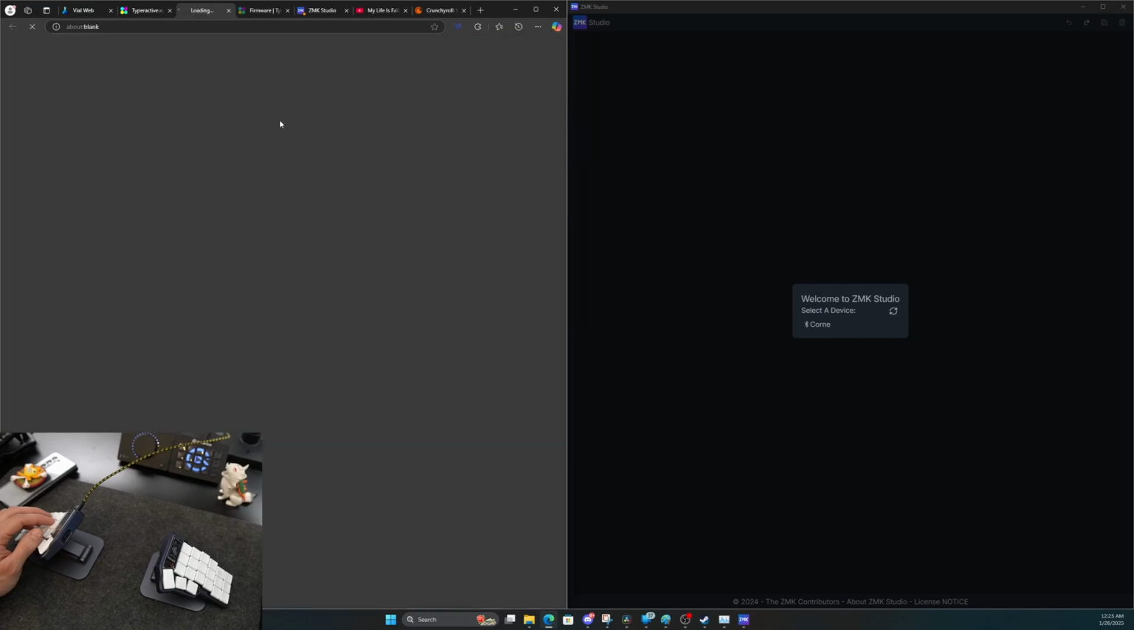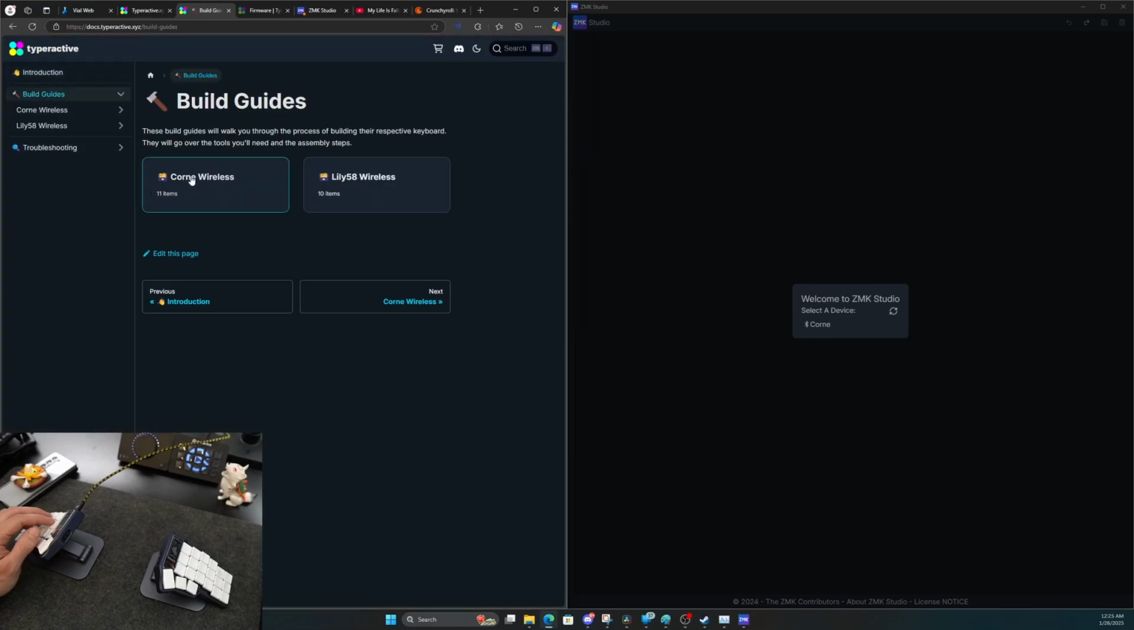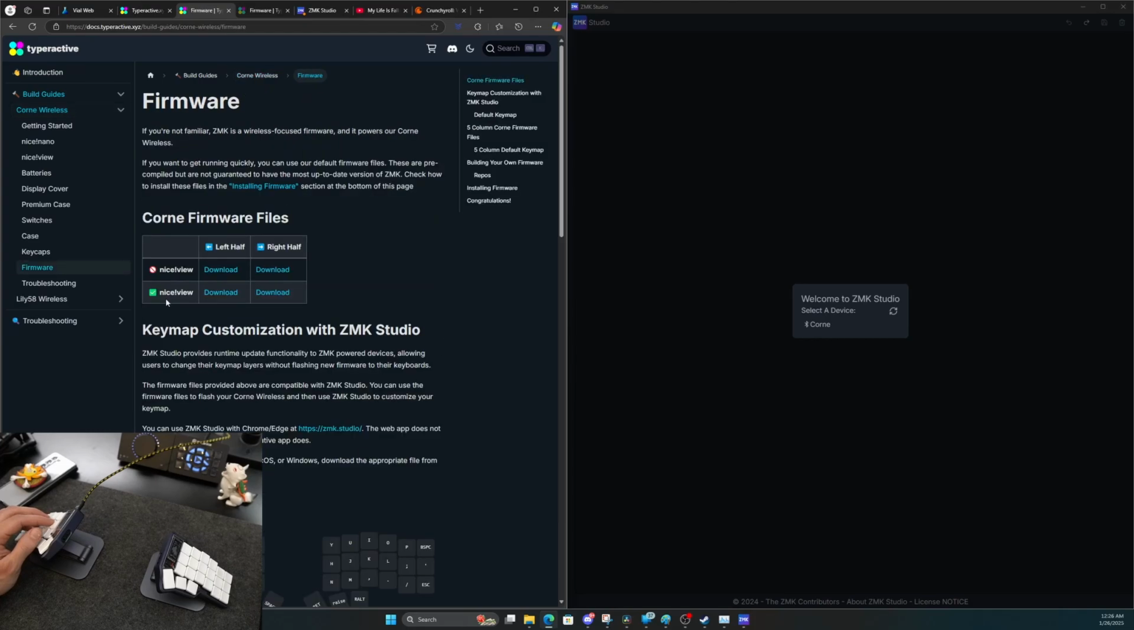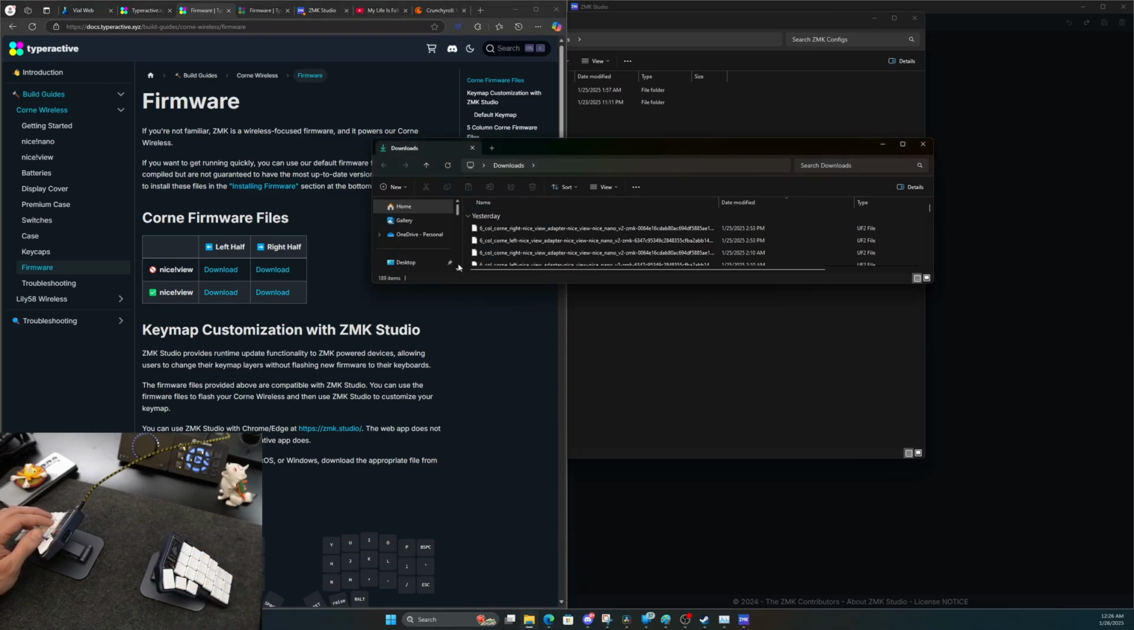Go to help, documentation. We're gonna go to build guides, Corne wireless, firmware. So in my case, I have the nice view, so I'm gonna download both the left and the right halves. All right, now I've already downloaded them, so I'm just gonna pull them up. Cool, and there they are. So we're gonna flash the board.